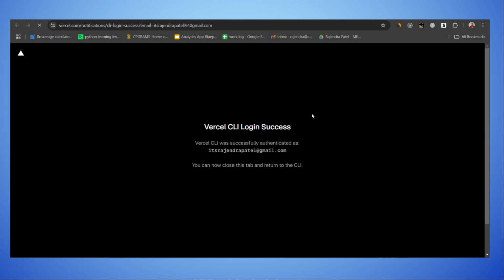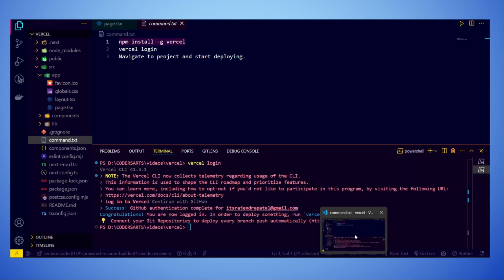I'll be redirected to the login page. So as you can see, Vercel CLI login successful, because I have already logged in, as I have showed you. So I have logged in. Now in my terminal, I will get a message, congrats, you have now logged in. Now in order to deploy something, just run Vercel. So it's a very simple process.